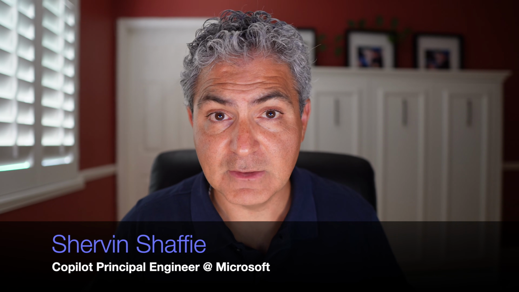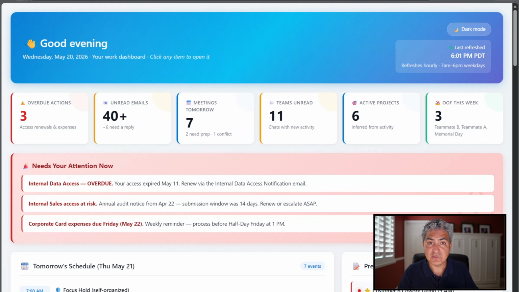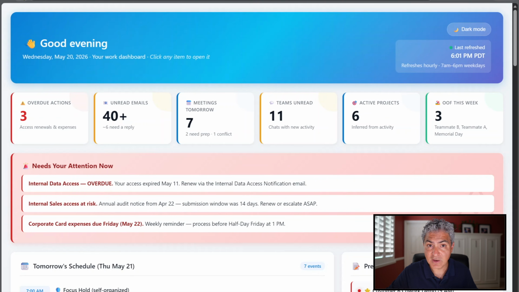I'm a Copilot Principal Engineer at Microsoft, and this is the personal dashboard built using Copilot Cowork. It's a personal dashboard that at a glance you can look at and decide what you need to focus on for every single day. So let's look at this so you can decide if you want to build this yourself or not. I'll let you know though, it's super easy to make because I'm going to give you all the instructions. And you can actually customize it so that it looks different.